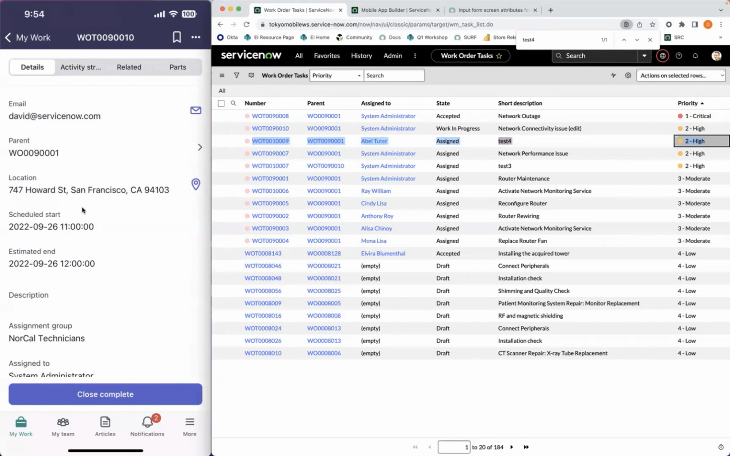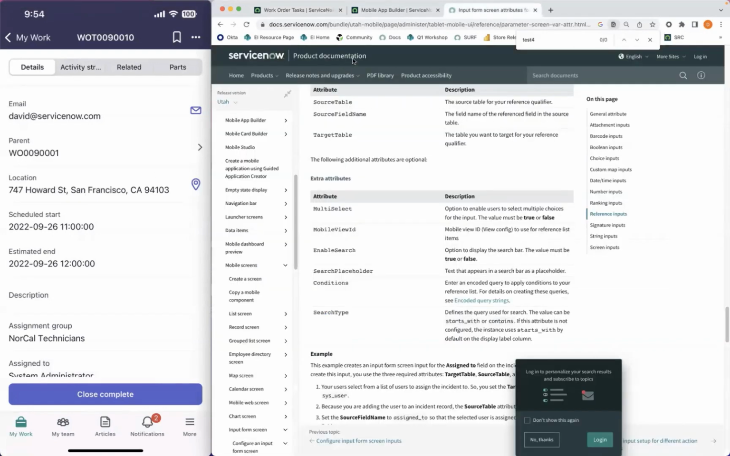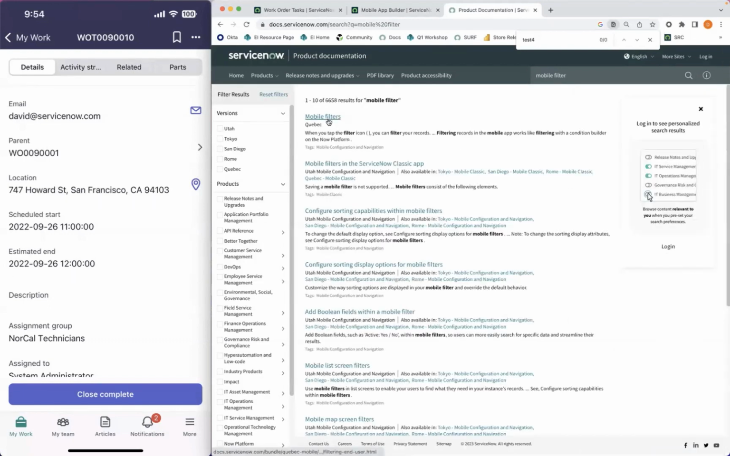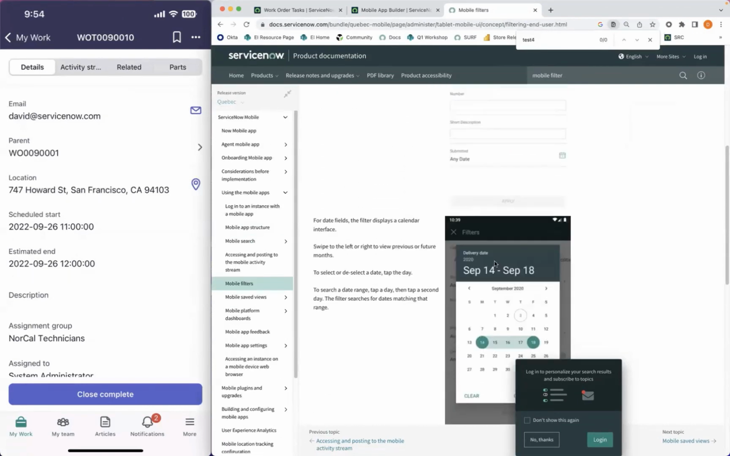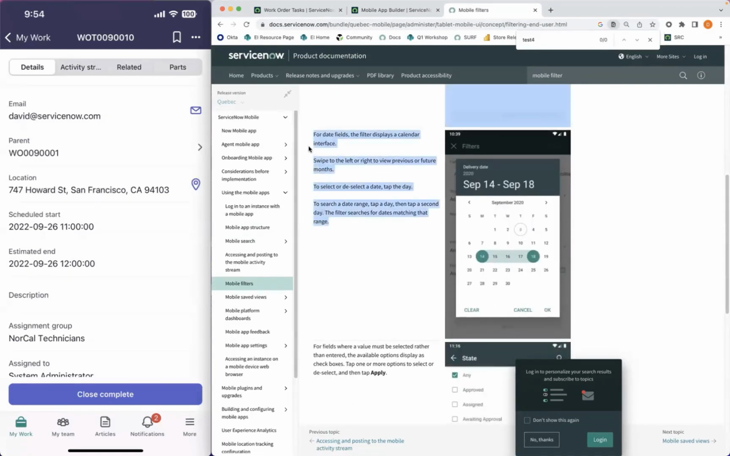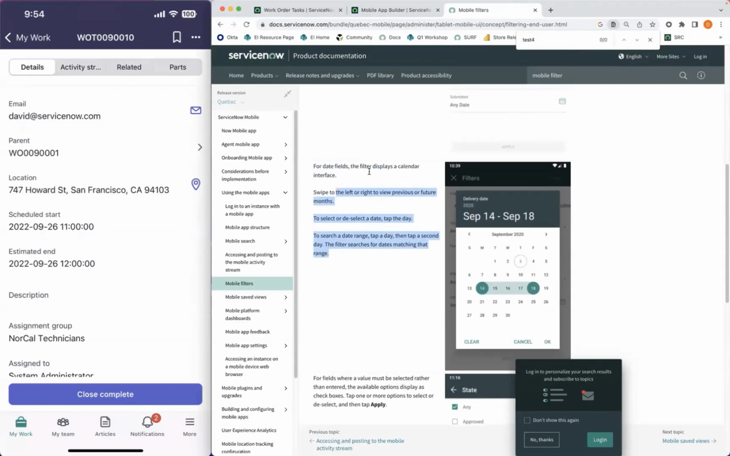Question about mobile filters. If you want to build a simple filter that returns today's tickets to list screens, selecting a date range, is that possible? Any suggestions? We do have product docs on mobile filters. Let's see, mobile filters. So you can see that creating filters for date ranges are actually possible. I highly recommend just checking out the product docs.